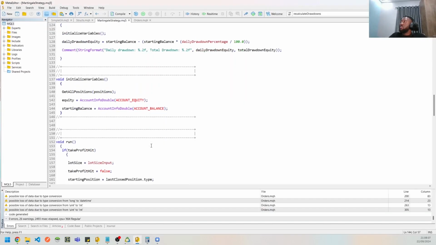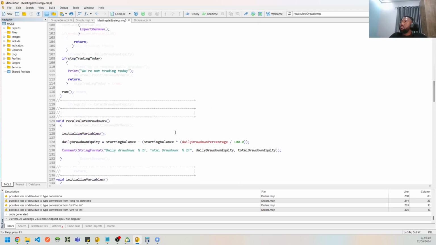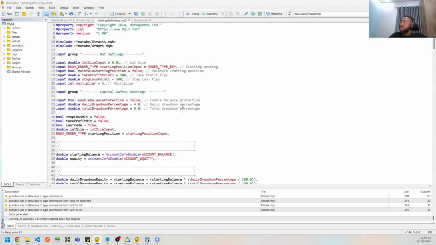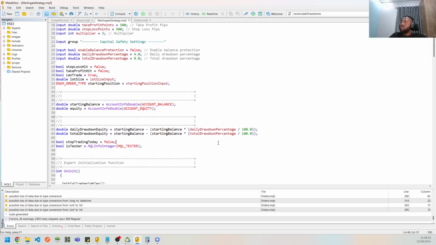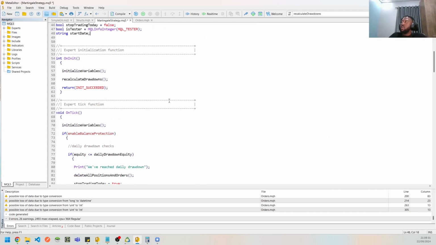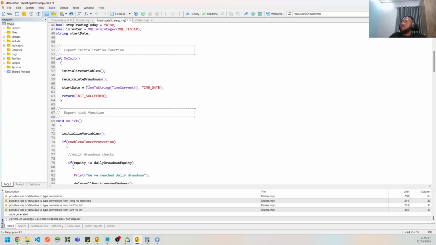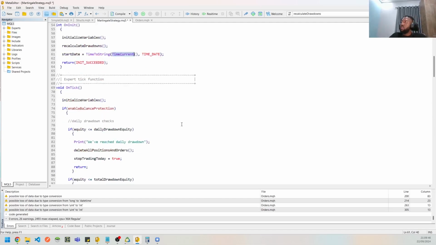So next thing we could do is to implement, like, we stop trading for today and the next day we just start again. So we need to know when a new day starts, basically. So the way we could do that is let's create a variable to hold the current date, or rather the start date. Then on init, we could set the start date as a time to string, the current time, and just get the dates. So like 2024, 09, 22. That's what's going to be there.